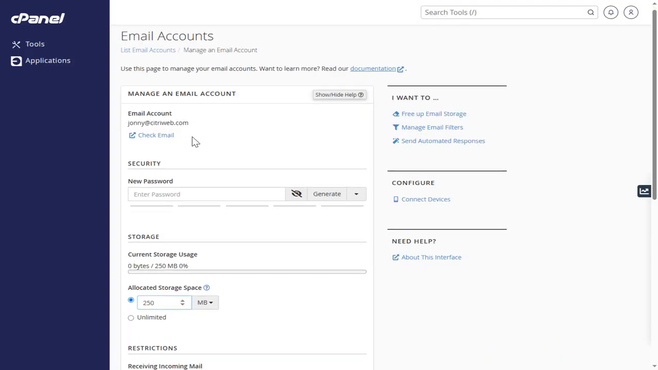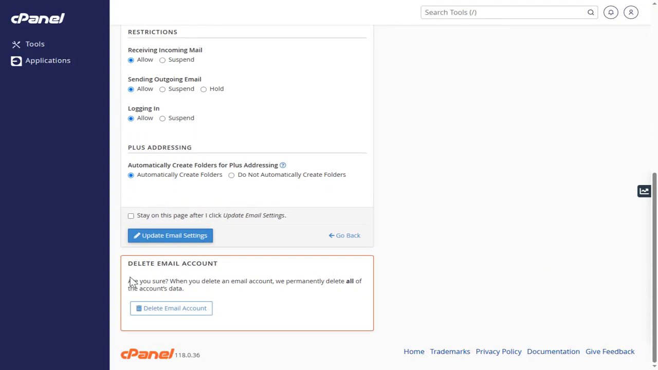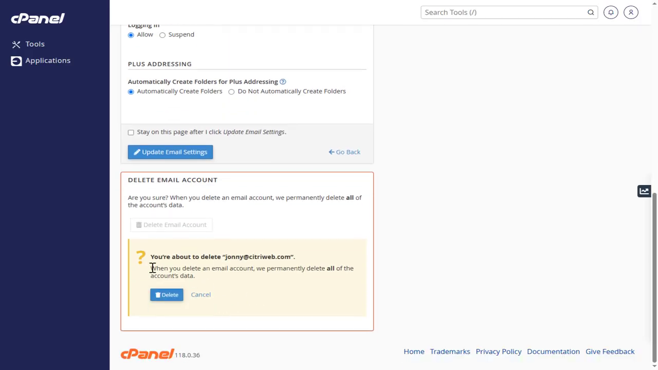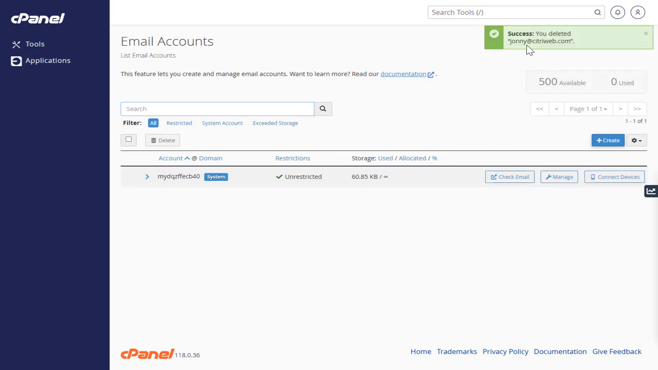In this page, scroll down to the bottom and click the Delete Email Account button. Once you delete the website email account, all the data in the website email account will be lost forever. Again, confirm deleting the website email account, and that's it, you are done deleting the website email account in cPanel.